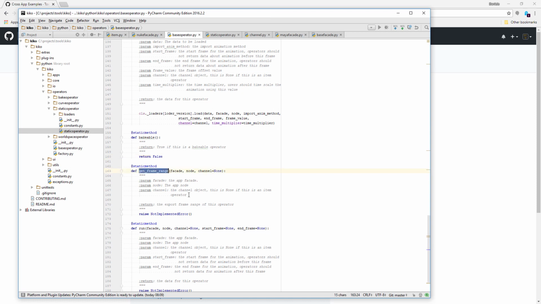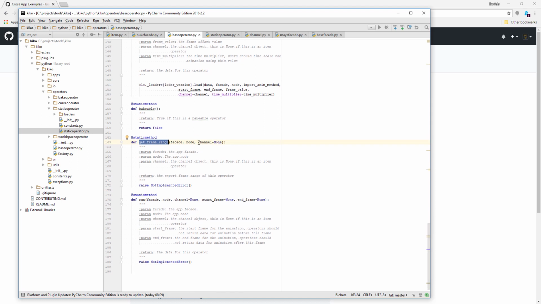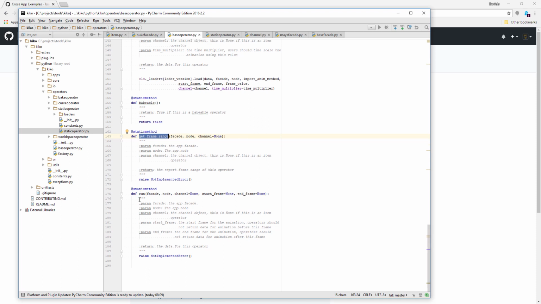And get frame range basically returns the frame range for the data that is being saved by this operator. So for a curve, it could be the range of the curve, so the frame range of the curve. So if you have the first frame at frame 10, and then the last keyframe at frame 100, the frame range will be 10-100 here. And then the run function is what actually creates the data that then gets stored into Kiko.